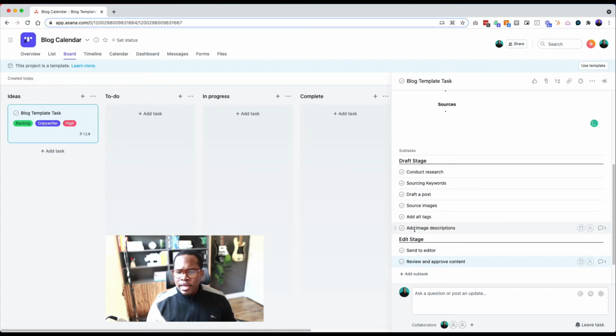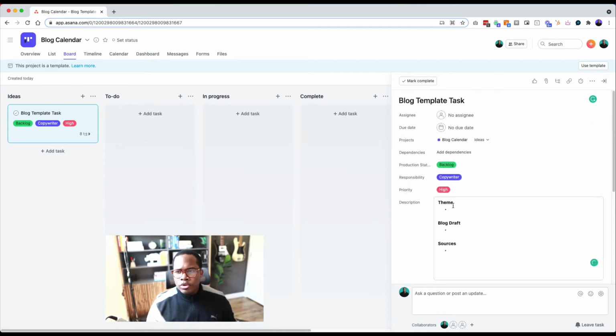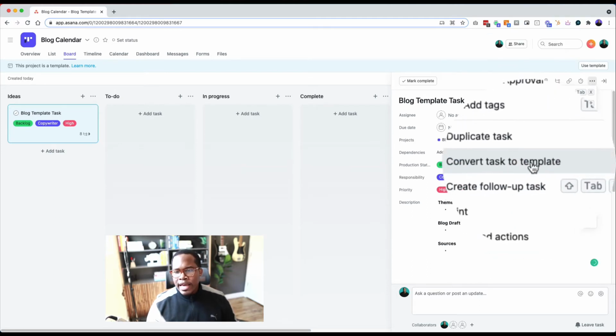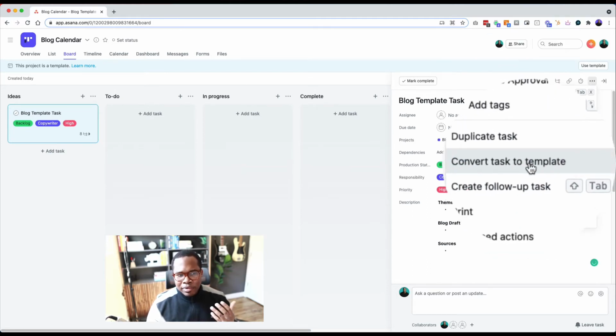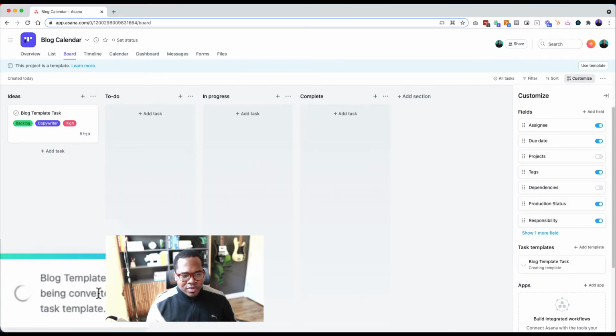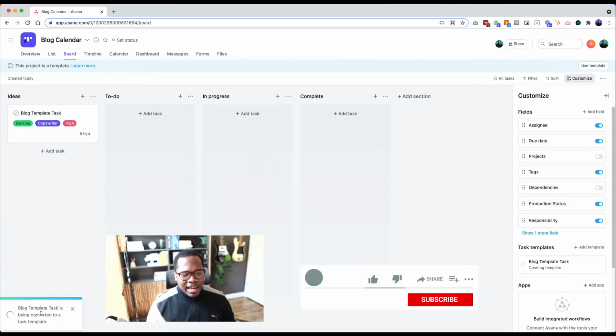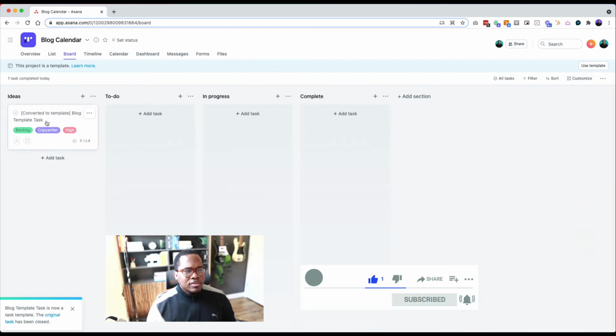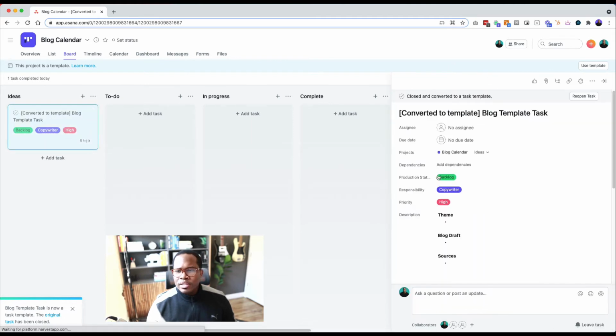This is gonna be the same thing we use every single time. What you would wanna do next, simply click up in these three dots right here. You're gonna go right down to convert task to template. That is it. Asana is gonna do its thing over here in the side, and it's running, and then it's gonna say, great. The original task is completed, and as you can see, it says it's converted to template.